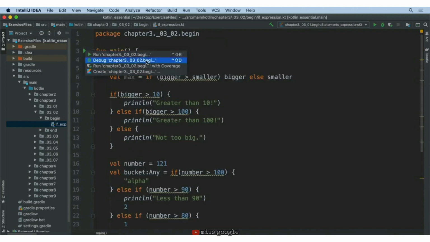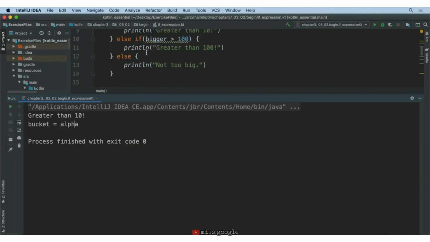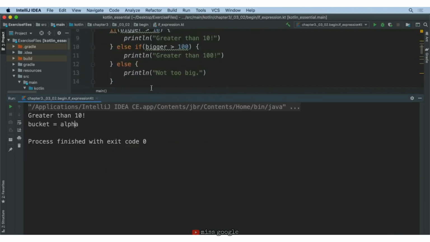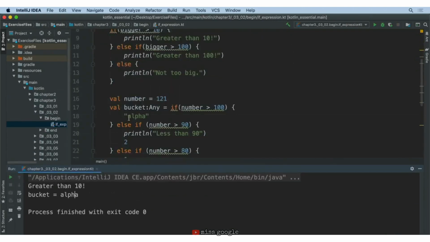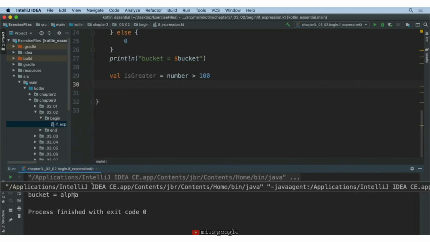So let's go ahead and run this. And let's see, we get our string here. We get greater than 10, which we expected because that's the first clause. And we get it's greater than 100. So we get the alpha, the string being printed there. And that's pretty much everything in that code.